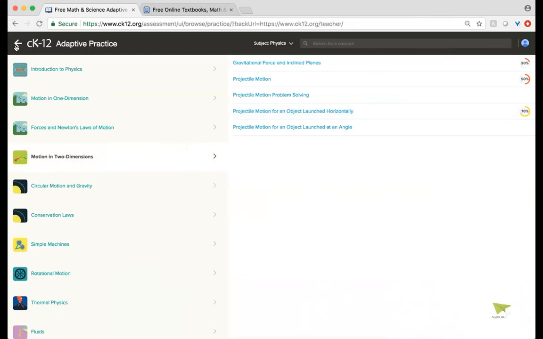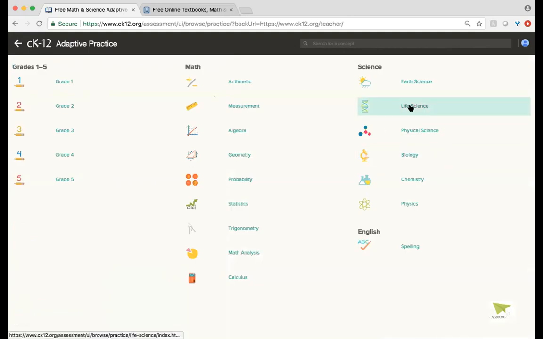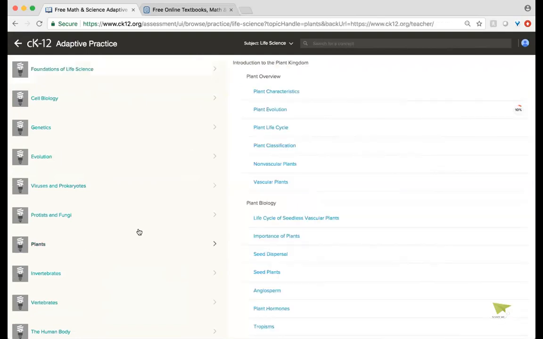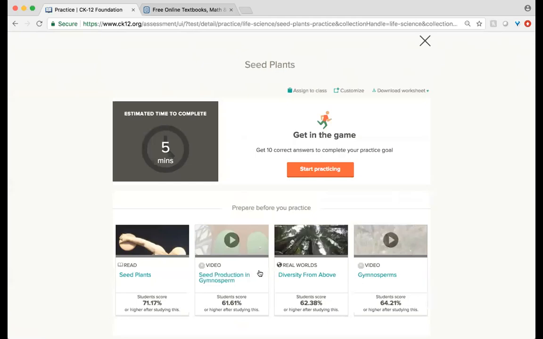But let me go back out here. Let me go to life science. And let's see what's happening with plants. Let's go to seed plants. So this is a practice that I haven't done yet. We can see the time estimate, it thinks it's going to take me about 5 minutes to get 10 questions correct. Students won't see this assigned to class or download worksheet. That's just a teacher account. I've got some recommendations, and then I'm going to start practicing.